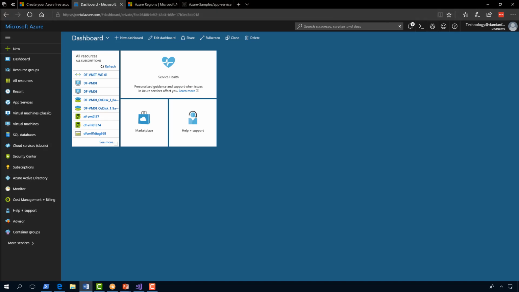After you've logged into the portal for the first time, you will be navigated to the Azure dashboard. On the dashboard, you'll see the recent resources that you've been working with, the health of your environment, and of course, some getting started content and information. So let's take a look at the portal.